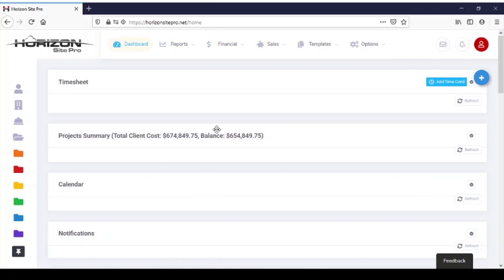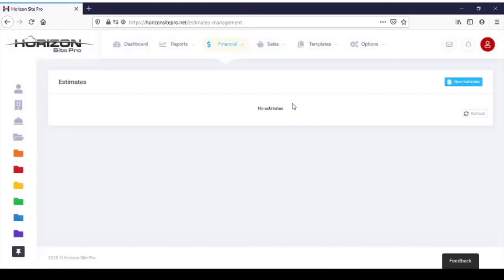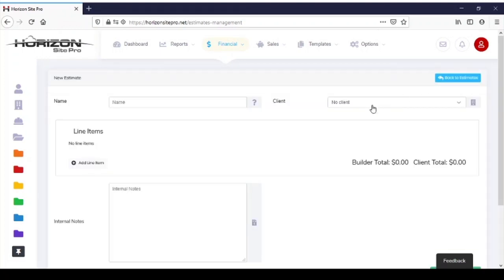Today we're going to talk about estimates. Here at the dashboard, if we go to the top, under the Financial tab, is Estimates. We have no estimates created yet. If we go to this blue button, we can create a new estimate.